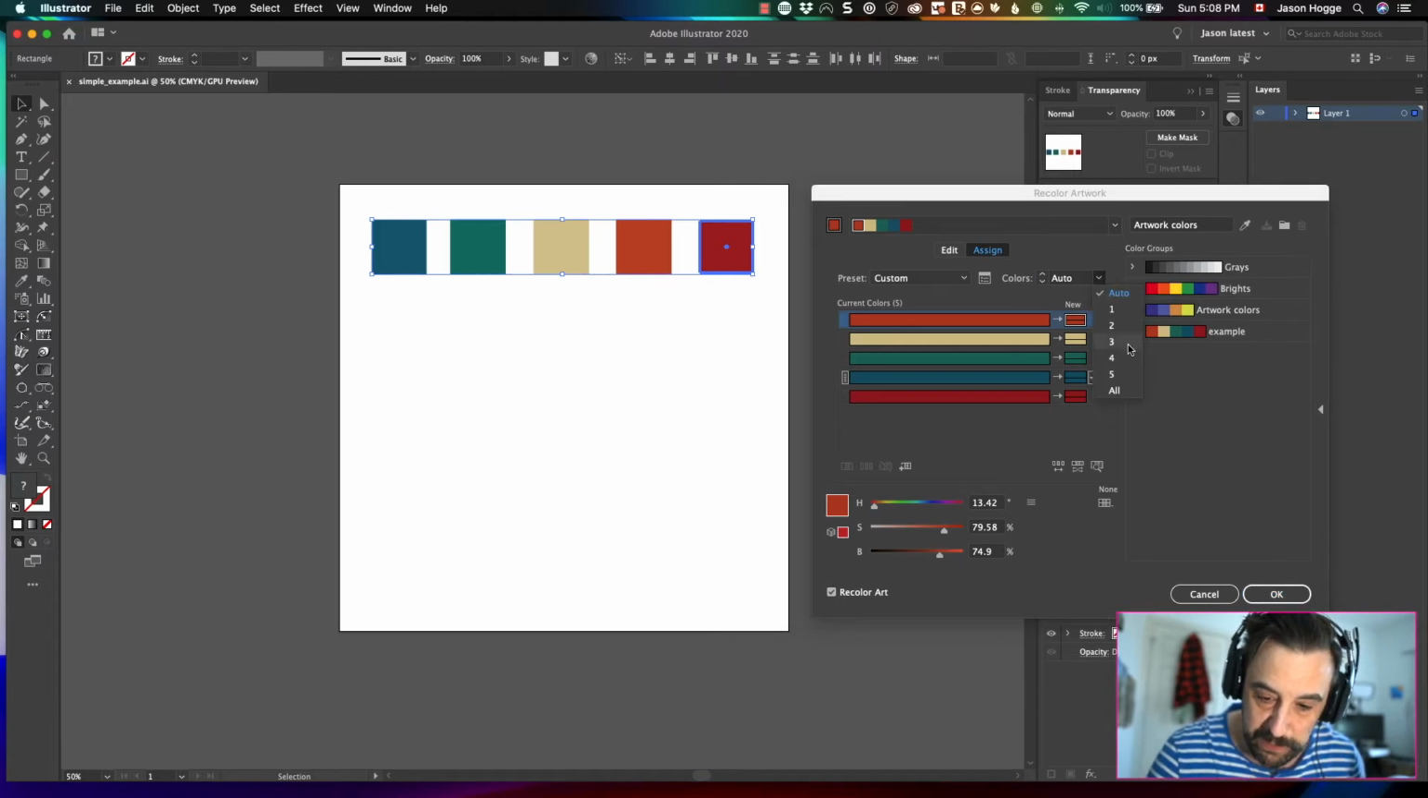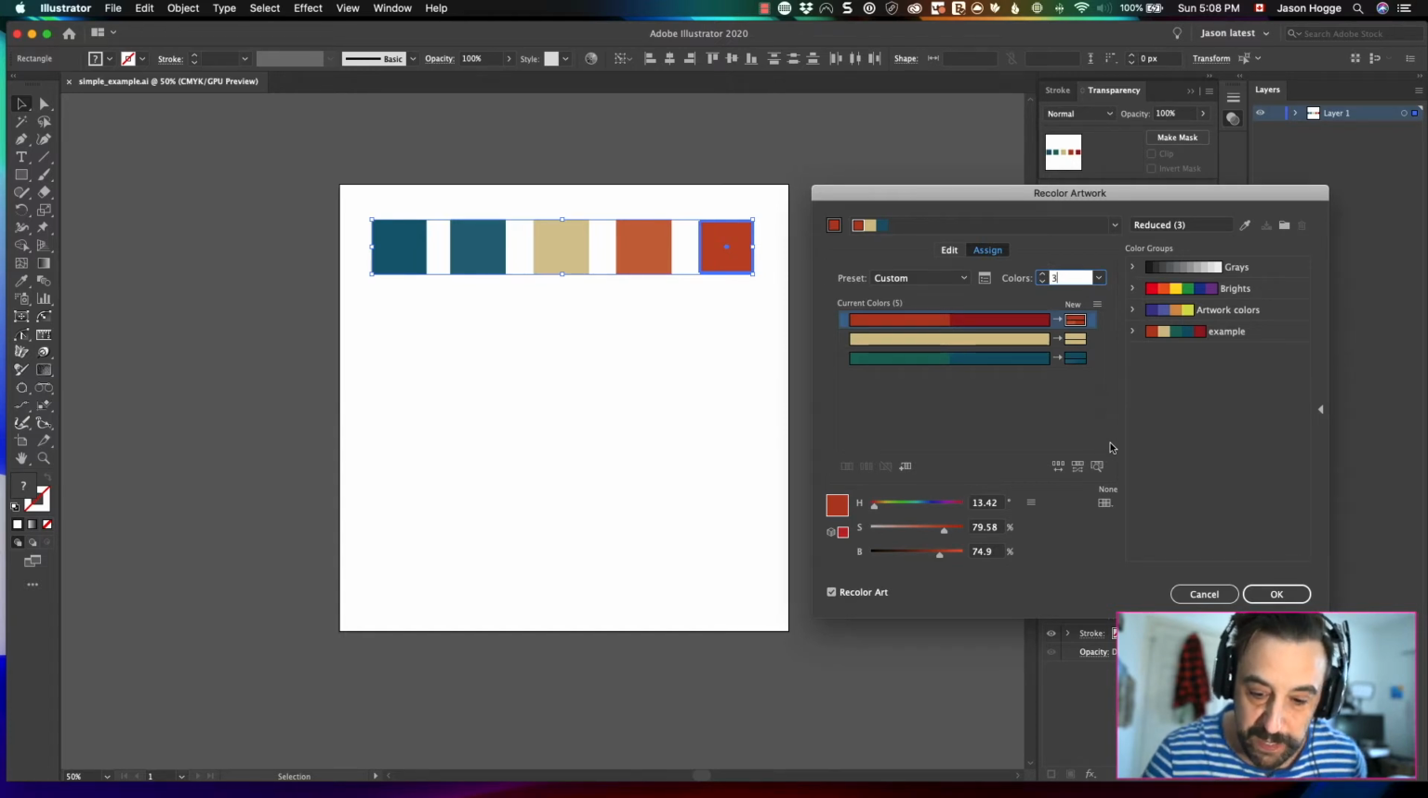Now we go down to this drop down here where it says colors and we choose 3. Now Illustrator doesn't just assign these randomly. It groups similar colors together and reduces them that way. So the green is closer to the blue. So that makes it one color that's all going to be reassigned.